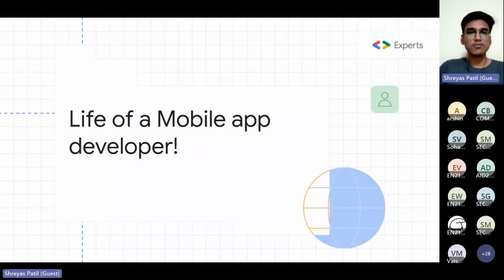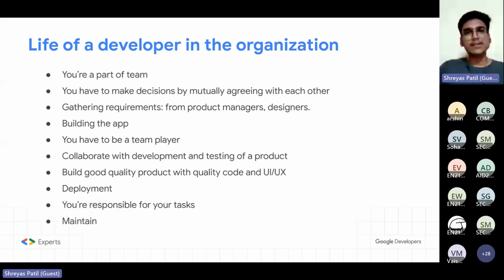And let's talk about mobile development. So what exactly is mobile development? Basically you are part of a team. You have to make decisions by mutually agreeing with each other. Once you get out of college and join an organization, it is not like you have to code all the time. Most of your time goes in discussions. You basically discuss with your team, because teamwork is most important in an organization.